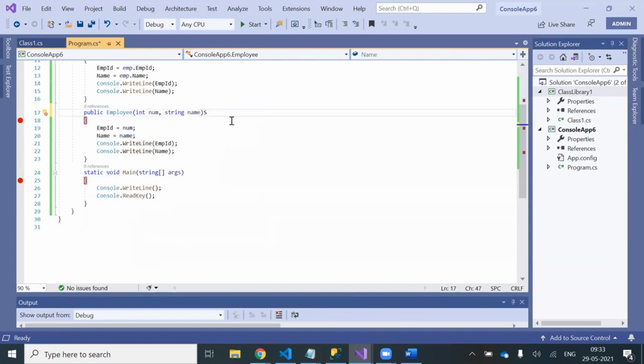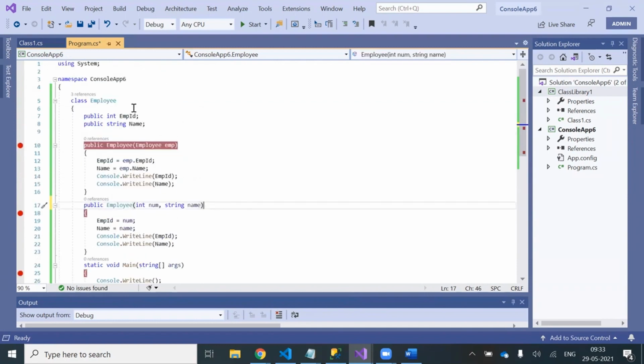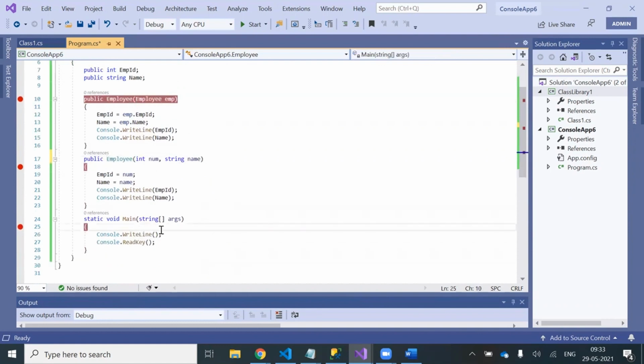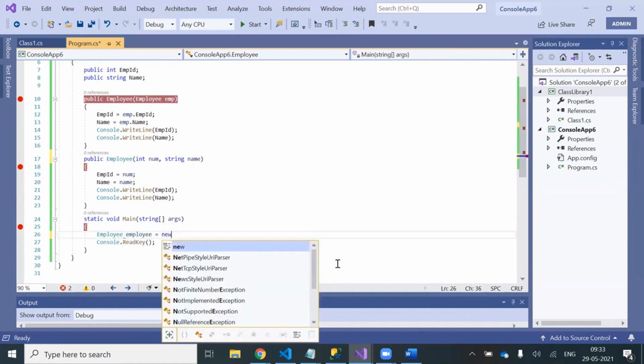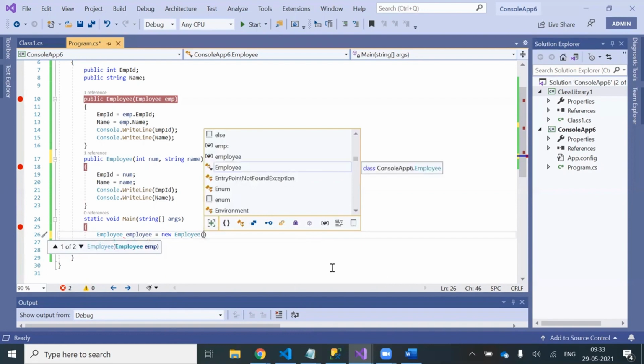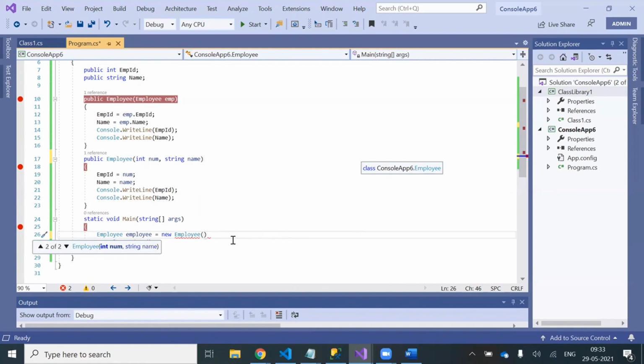Now when you create the object, Employee equals Employee of, there are two constructors: one is the copy constructor, another is the parameterized constructor. For example, let me give the parameterized constructor some values, I'll give 101. This is one instance. So that time, what will it call?